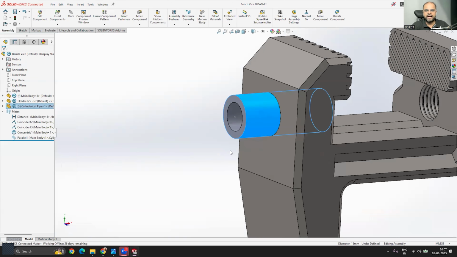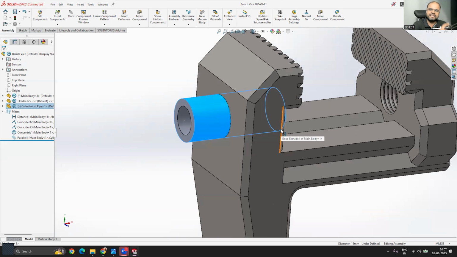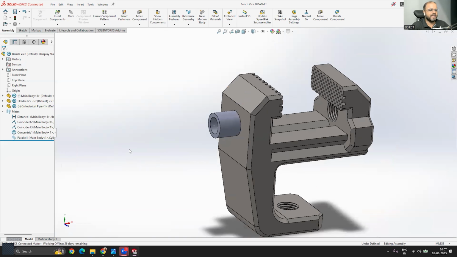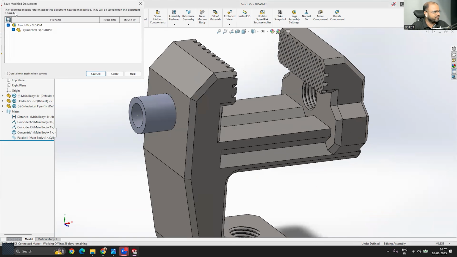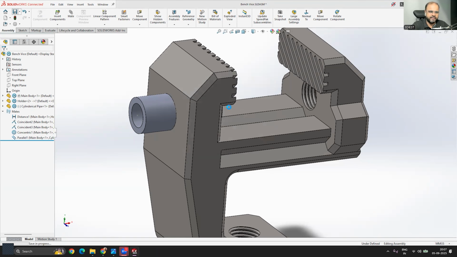So if you want to learn how we are able to do these things in assemblies, just go and check out the last session that we did. Now since this part is ready, I will simply click on save, like save all. I want to save all the parts, even the part that we have modified, that will also get updated, and save the document. That's it.